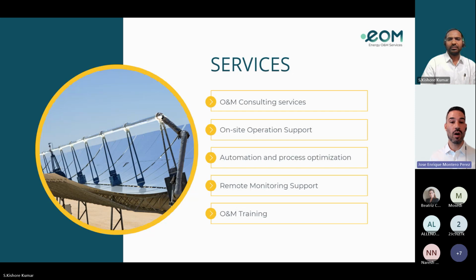And then we have our O&M training programs to empower your teams with the skills needed to manage operation effectively. Trainings can be done on site or online, general or specific to your project systems and equipment.